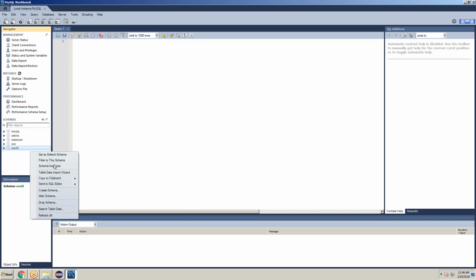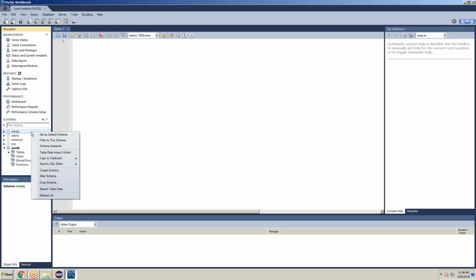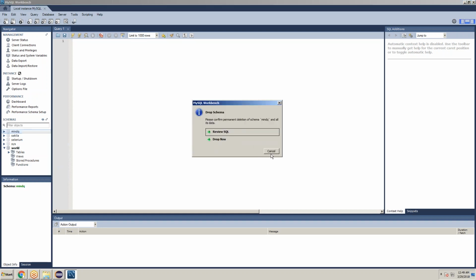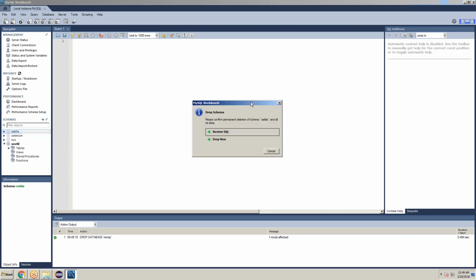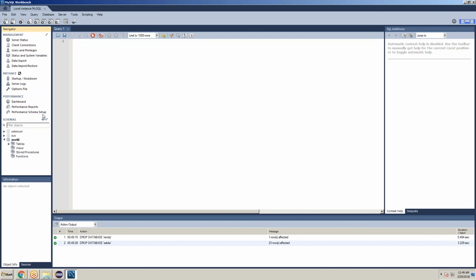Schema. Right click. Set as default schema. Where is the schema? Here only. Create schema. Just go to schema, create schema, right?